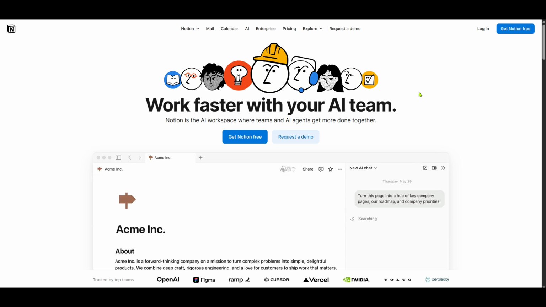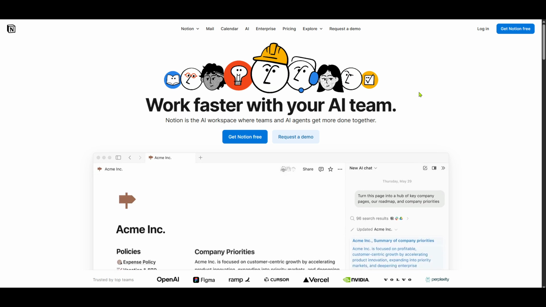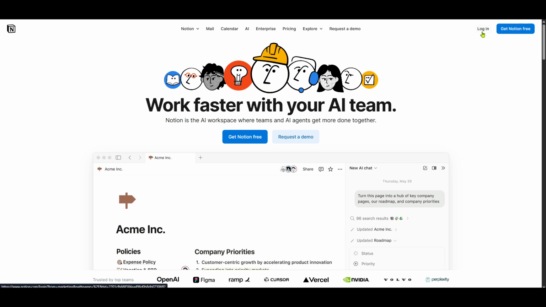If you're already familiar with Notion, you'll know it's a fantastic workspace to manage various aspects of your life, from notes and tasks to more complex databases. Once you're on the Notion homepage, locate the Login button in the upper right corner. Click on it and enter your login details to access your workspace. If you're new, you'll need to sign up first, but signing up is quick and easy.